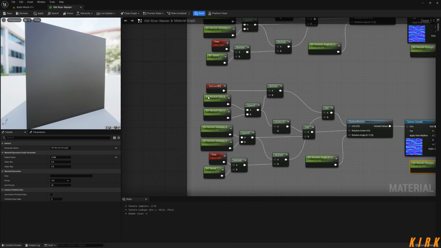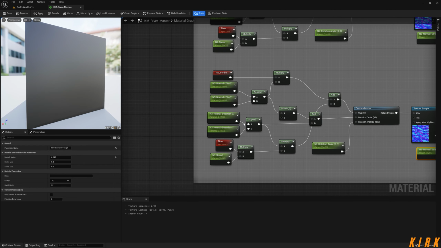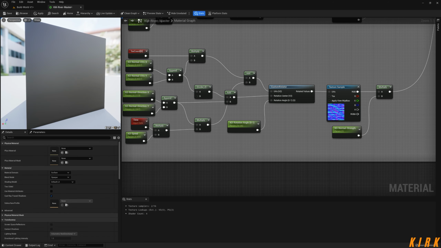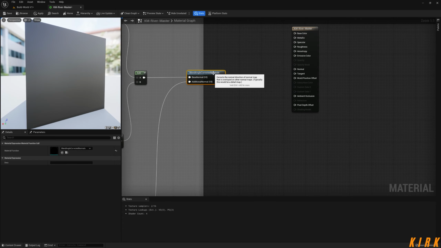I've also changed the parameter names. As you can see, these are N1, N2 and then N3. You have to change the names, otherwise it won't work very well. For this normal strength I'm going to put it back to 1, like so, and we're just going to plug this up now and see what kind of reaction we're getting from our normal maps.